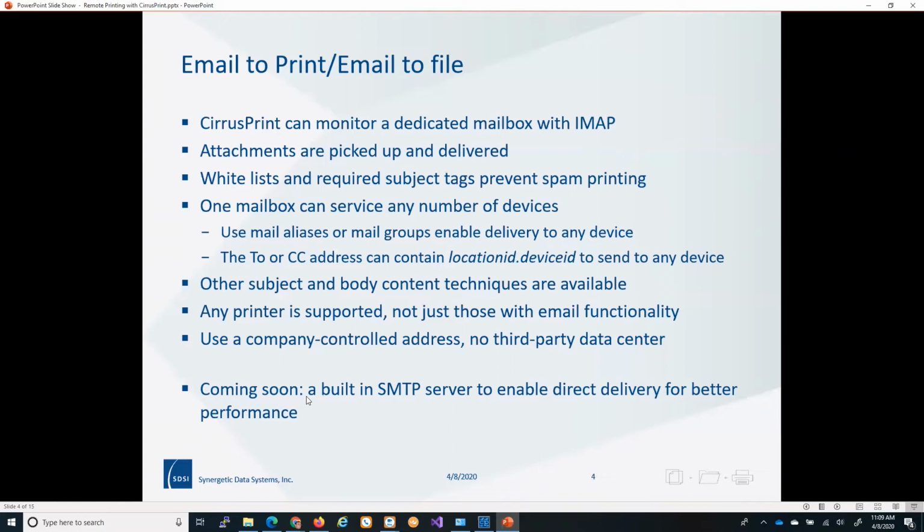Another thing is we're working on a feature upgrade to CirrusPrint right now, hope to have it out sometime this month, and we're going to add a built-in SMTP server. That'll enable us to knock out two of the three legs that a document goes through when you're emailing to your mail server, and then we pick up through IMAP, download it into CirrusPrint, and then send it onto the printer. Instead, we go straight to the CirrusPrint server. So that'll improve performance.